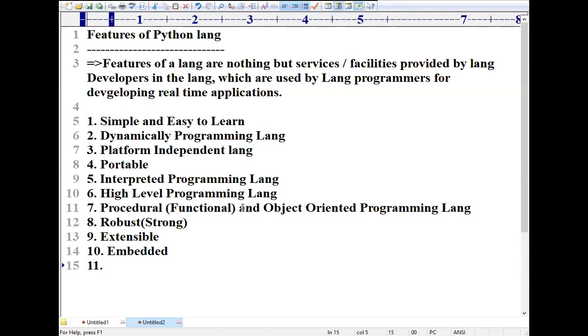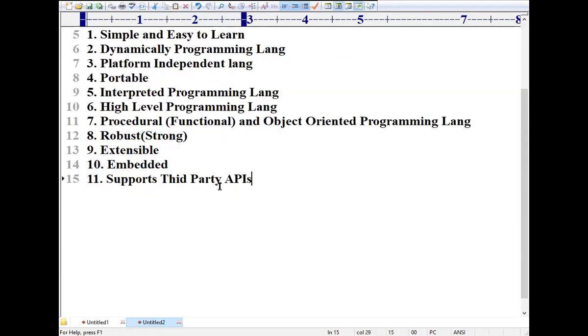Next, Python is one of the most powerful languages. It supports third-party libraries, third-party APIs. In Python we call it APIs. In other languages we call it libraries. Libraries, yesterday I told you, in C language it is header files. In Java it is called packages. In Python it is called modules.